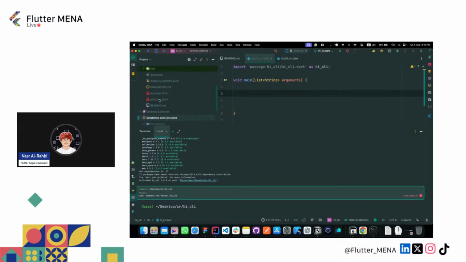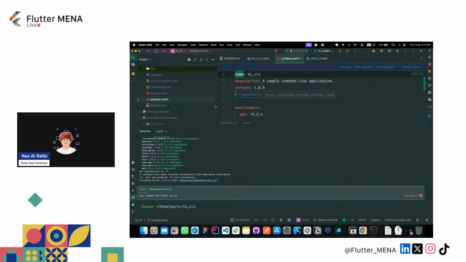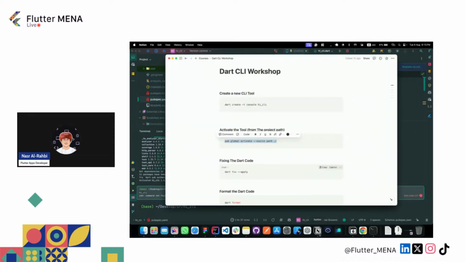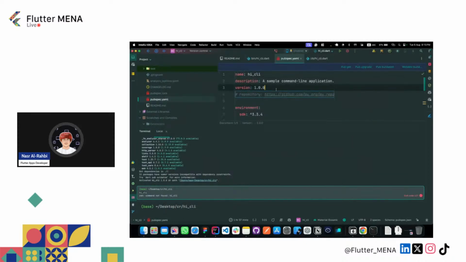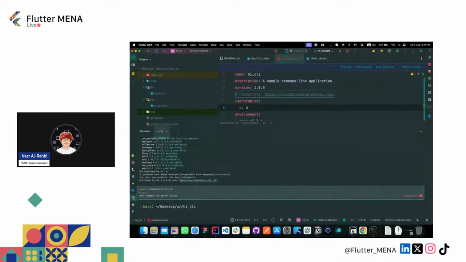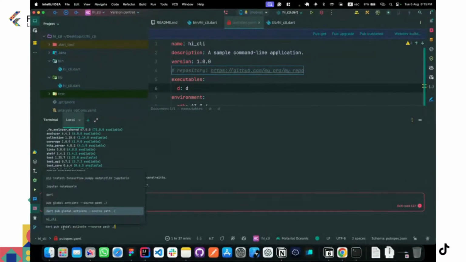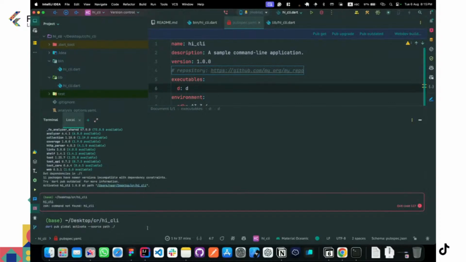We have to give it a name. So we have to go to the pubspec here. Then we will add a new parameter here, executables, and we'll write it anywhere in the pubspec file. And we can give our tool a name. For example, hi CLI, or we can give it any name, DDM, for example, and click pub get. Then let's activate it again. Dart pub global activate dash dash source path dot slash.